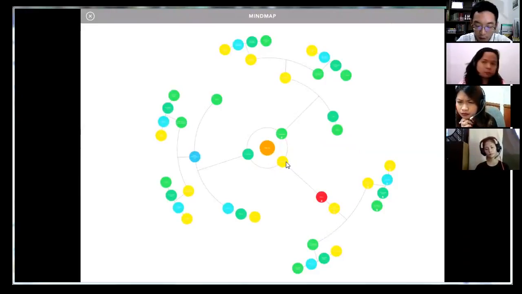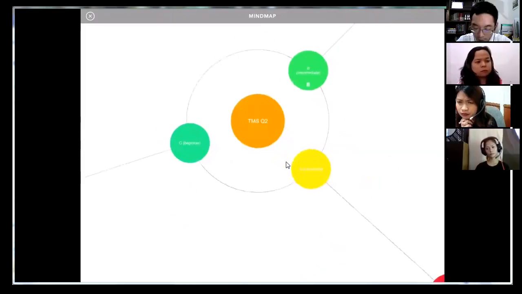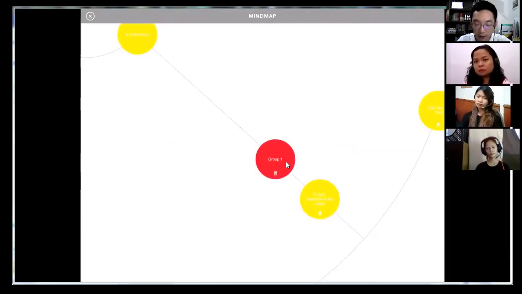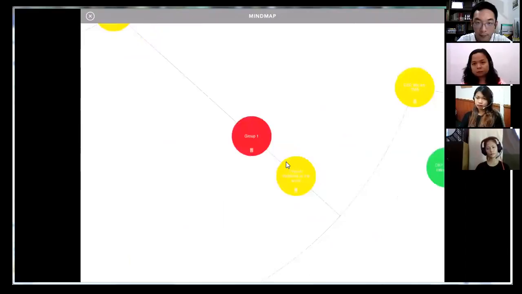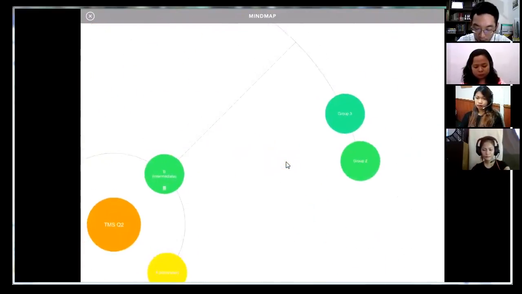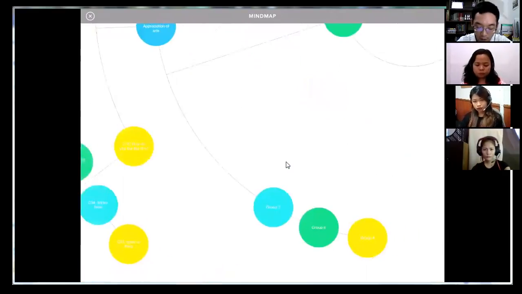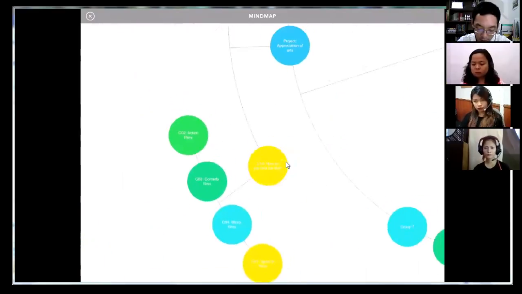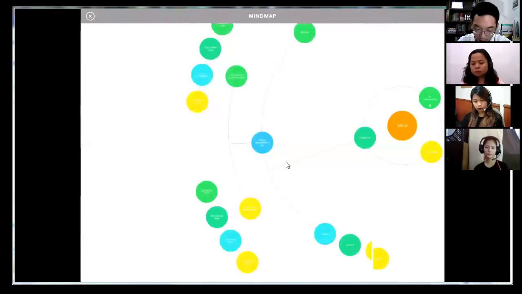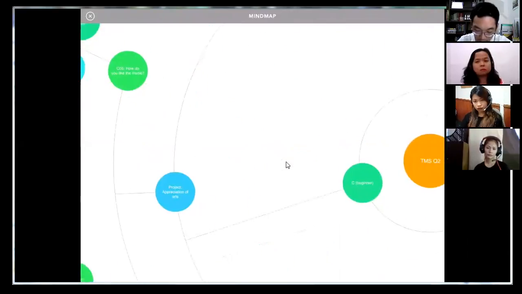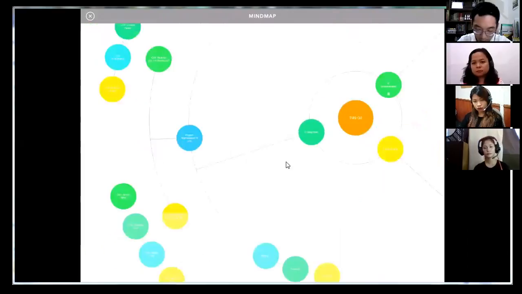Right now, we are going to put one group for the highest level. This is the top one. Maybe let's call it group 1 for the highest level. And then we will have two other groups for intermediate, group 2 and group 3. And then we are going to have four groups for beginners.